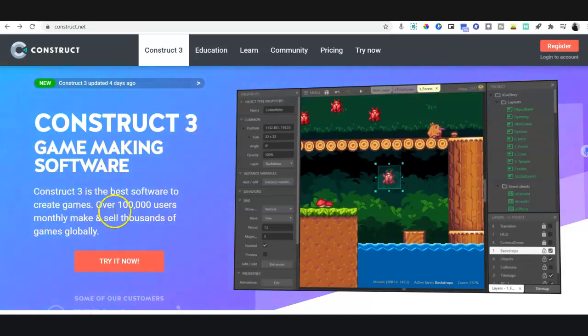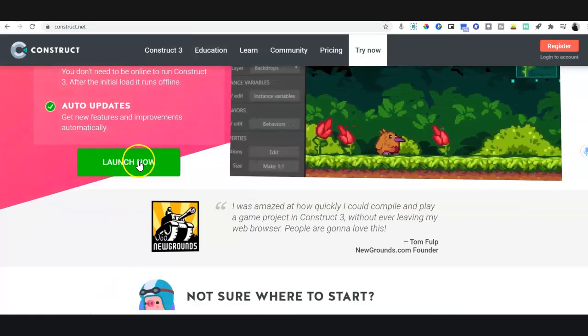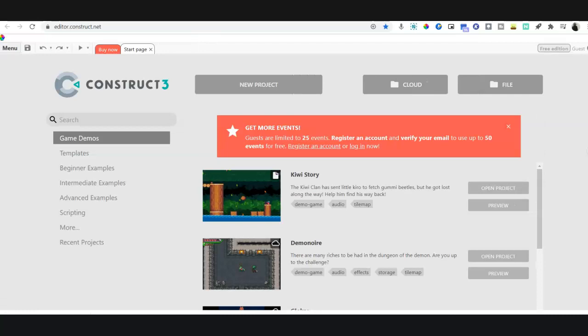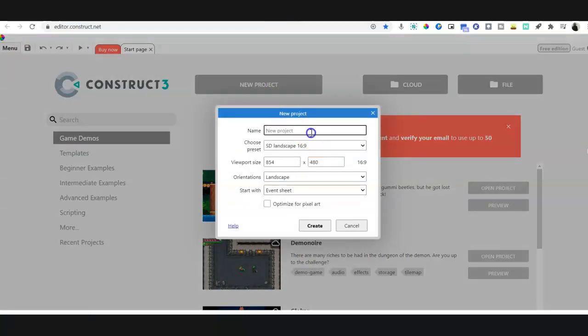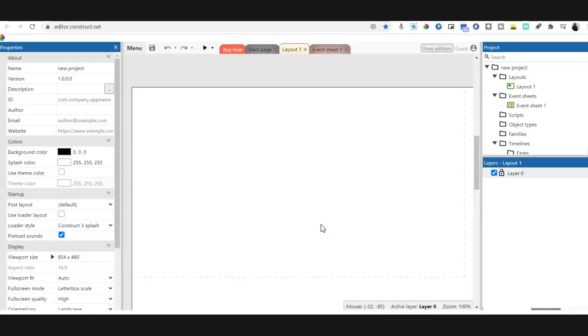So once you are at this page, just click on Try It Now and Launch Now, and then we're going to click on New Project. You can name this whatever you want. I'm just going to name it New Project as well, and I'm going to keep all of the presets. You can change the viewport size and the orientation, etc. But for now, we'll keep that.